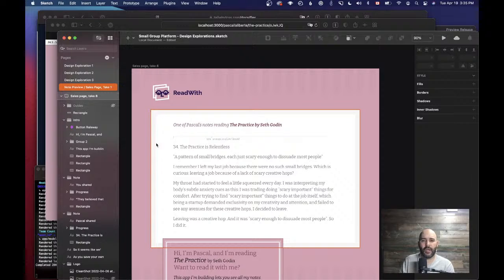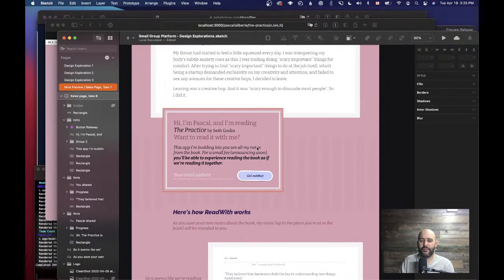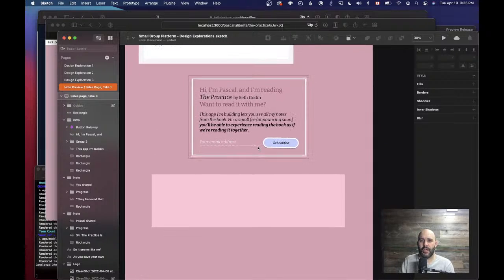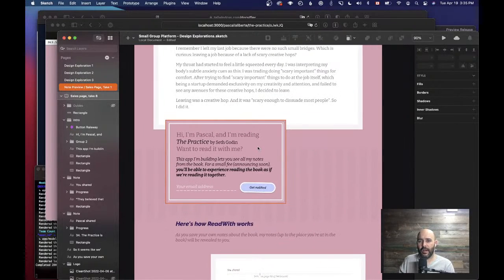At the top, you've got one of my reading notes, and then the pitch, the invitation to read it with me, and let's see how it works. And I'll have more further down. So that's basically the idea. That's what I'll be working on, focusing on the landing page. So here we go. How to do this with Tailwind.